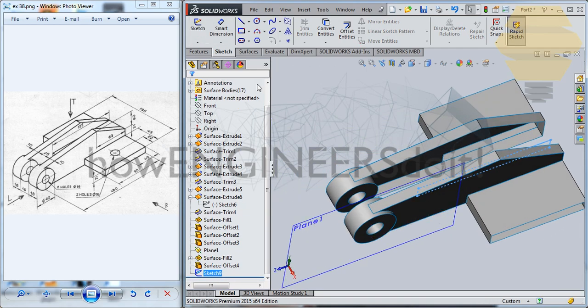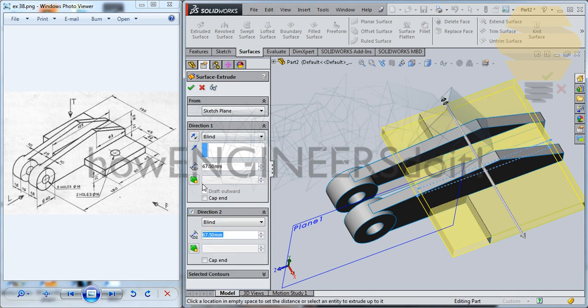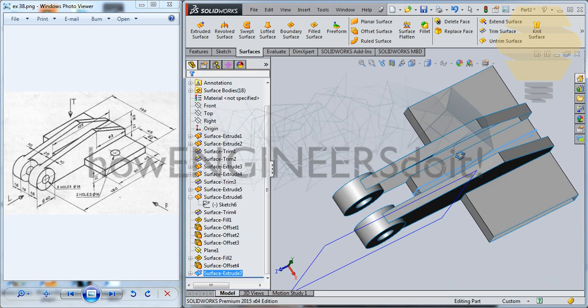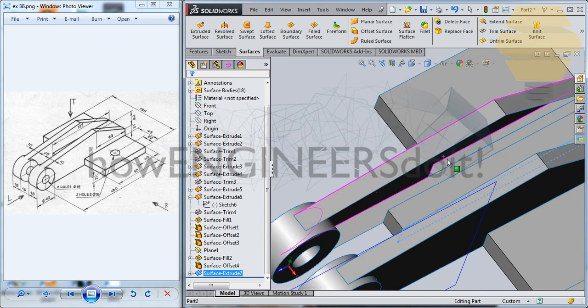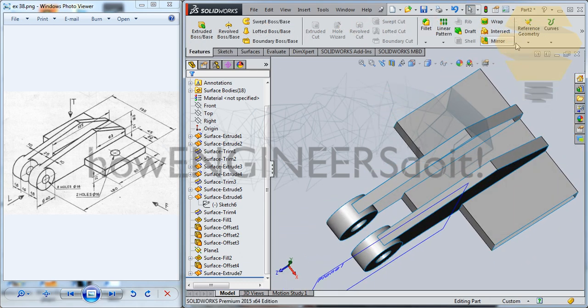I can go for surfaces, extrude, and extrude on both sides. That will be 25, so 12.5 on both sides. Alright, now that's done.